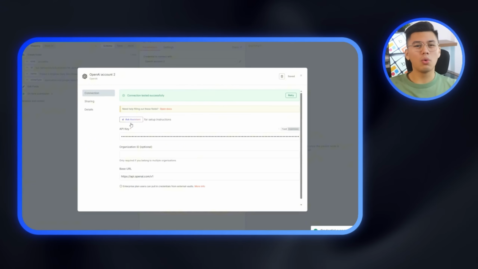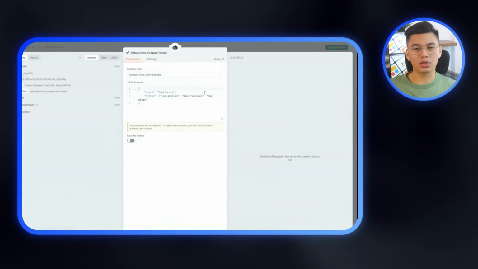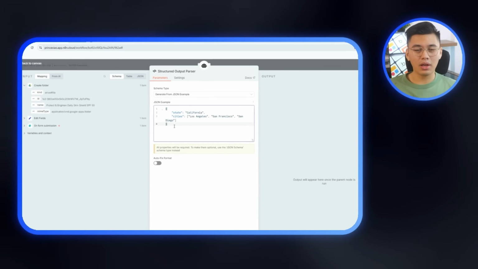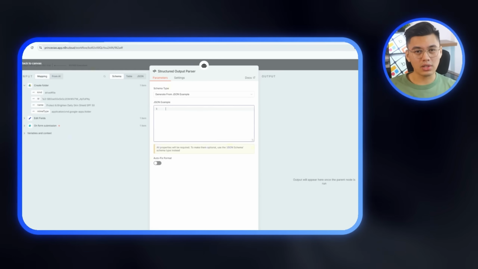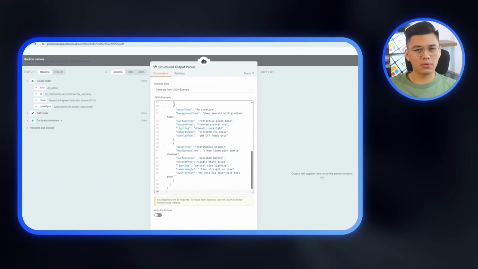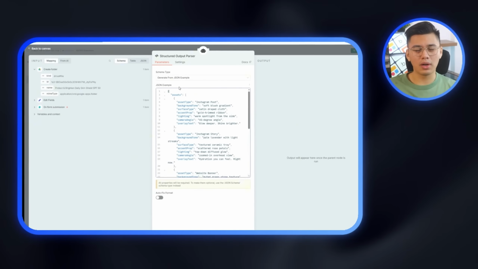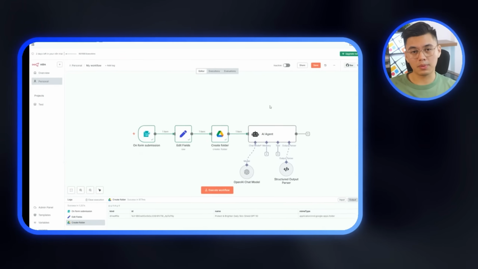Once that's connected, we'll set up a structured output parser right after the AI agent. This node takes the AI's response and turns it into clean JSON. We'll place the expected format so the parser knows what to look for. Same structure we use in the prompt response.